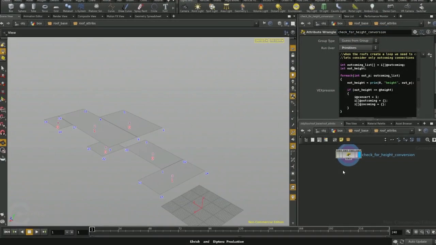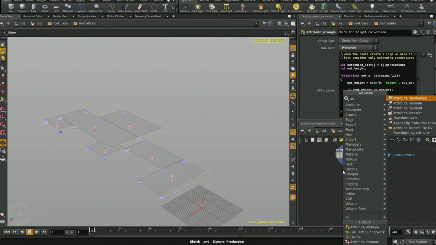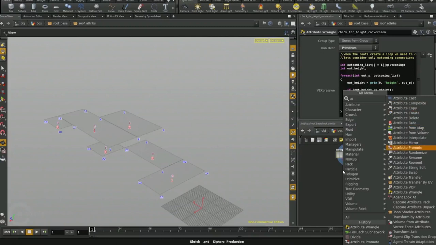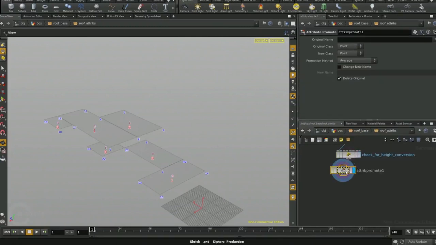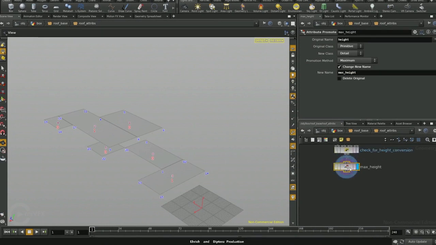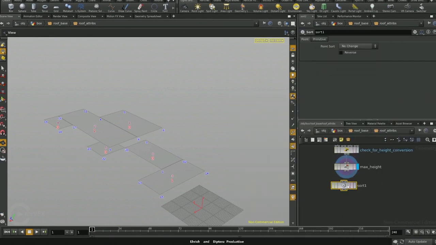Since we already have the height attribute, we can identify the maximum height by taking an attribute promote, which is here. Original name is height. It's a class of primitive. We will promote it to detail. We don't want the average, we want the maximum. Don't delete original. We will change the name and call it max height. Good. So now we need a sort, and we need to say vertex order, to sort points by vertex order.